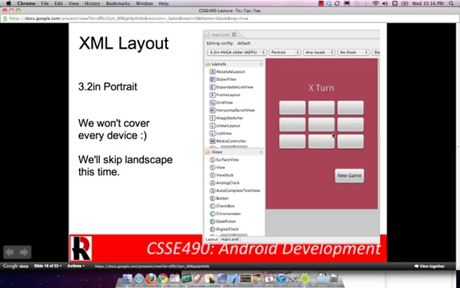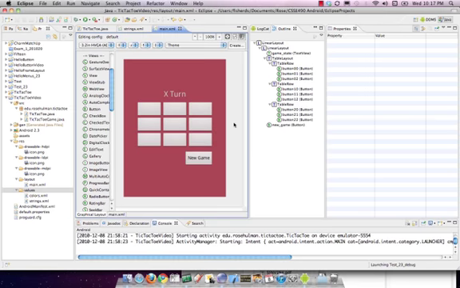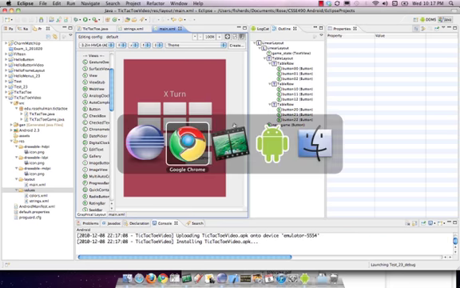So hopefully once you've got all those things together, you should have yourself a good looking layout. And it should look something like this. So let's go ahead and check to make sure it does what we think it does. Let's go ahead and run this guy.